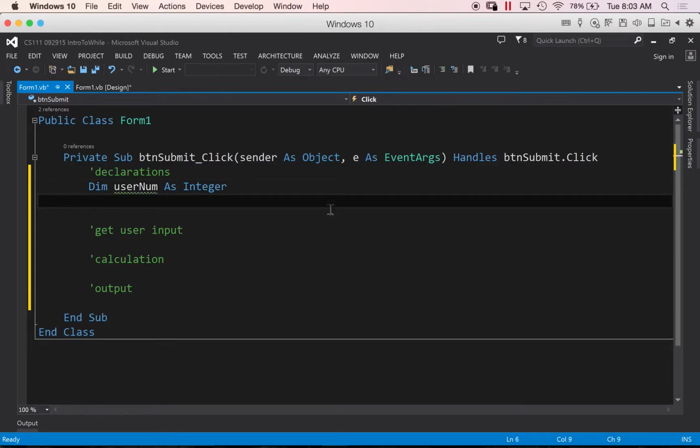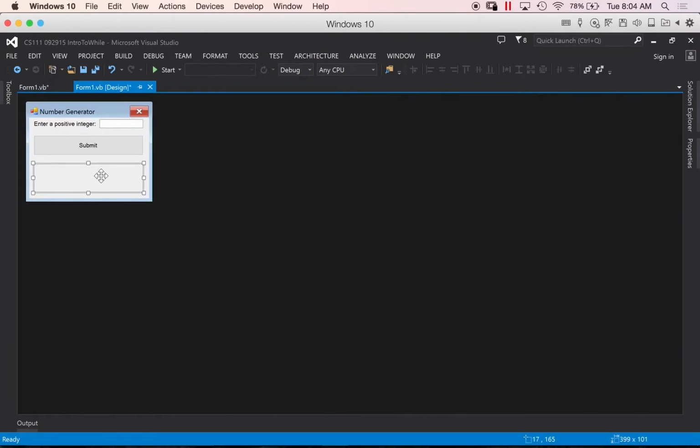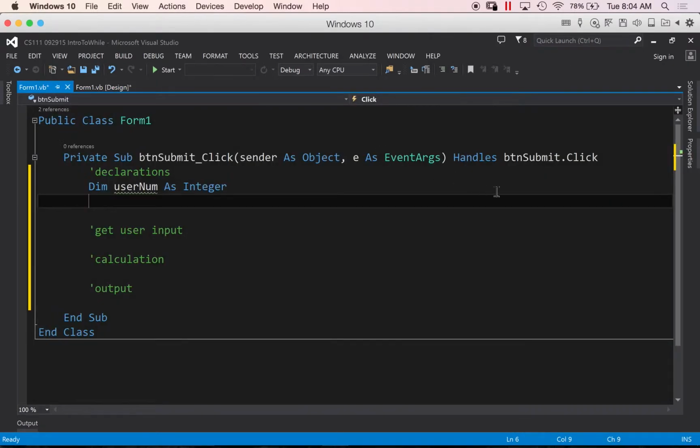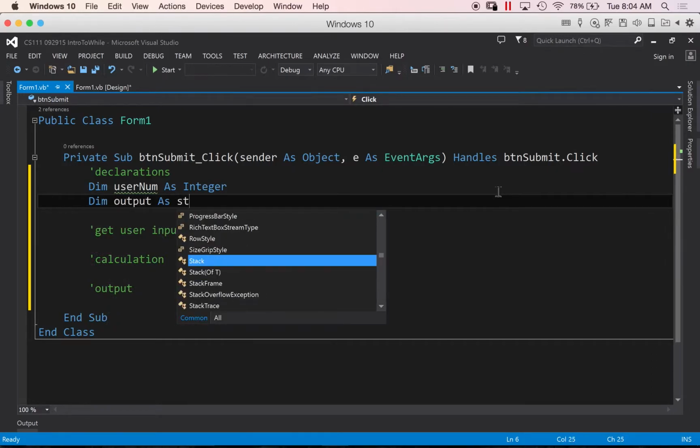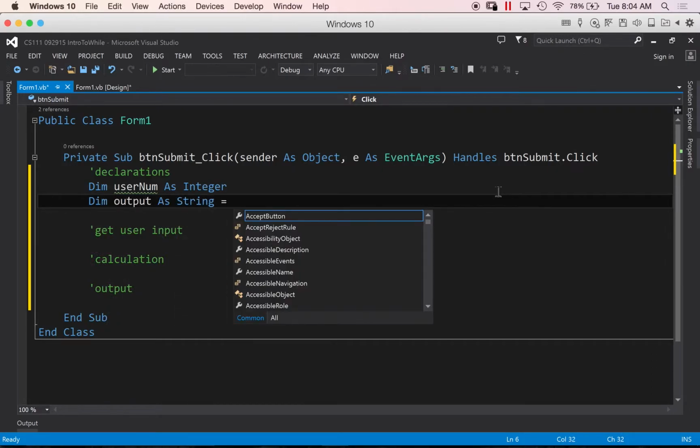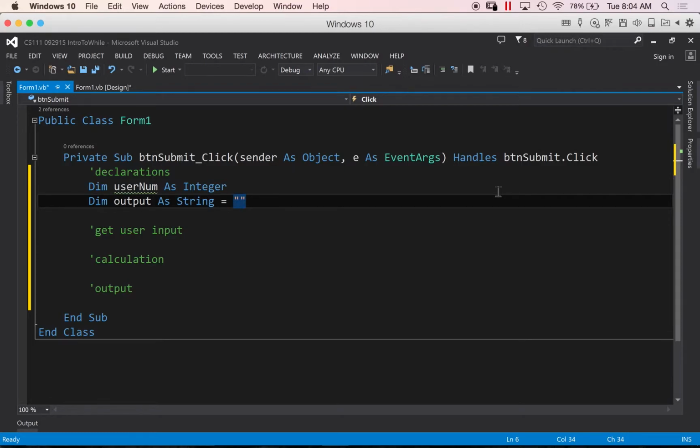Now, what do I need to give back to the user? Well, the user is going to get a string of numbers, like 1 space, 2 space, 3 space, and so forth. So a bunch of numbers with a bunch of spaces in between those numbers. So the best thing for me to do would be to generate a string. I'll just simply call it output, and that'll be my output string, and I'll initialize it to nothing.